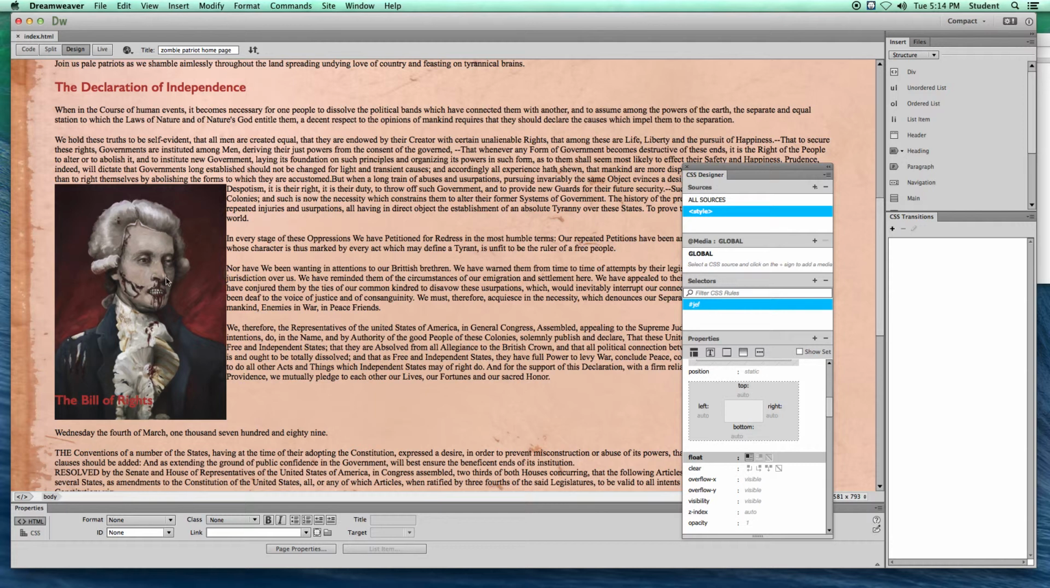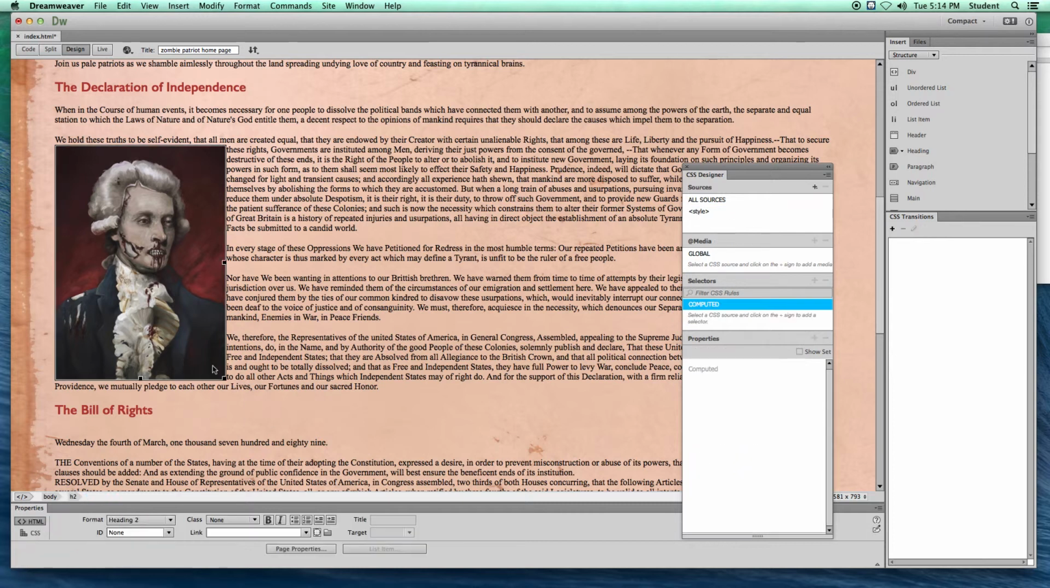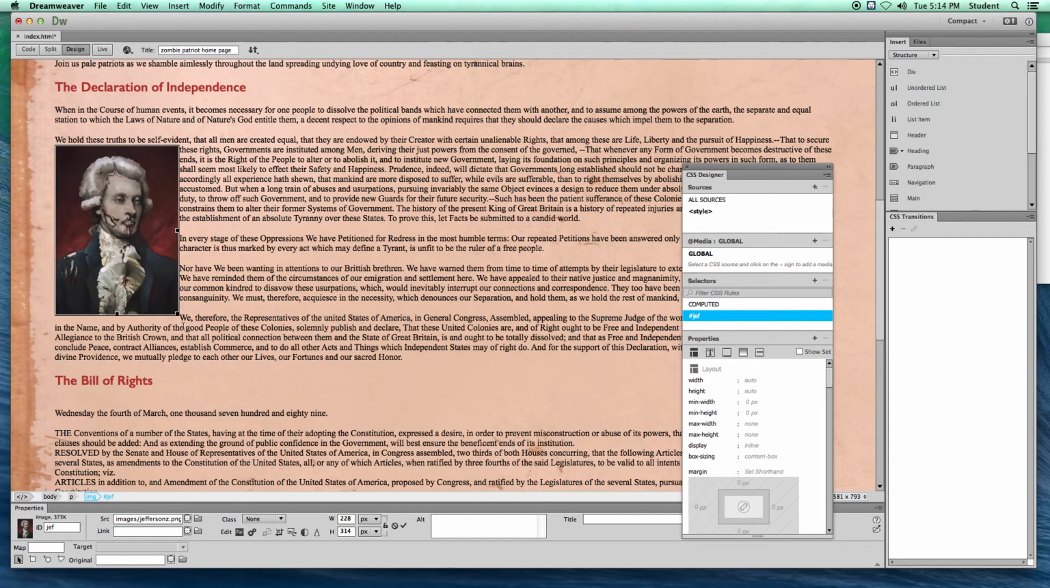If I move this image around, it should push that text out of the way. There it goes. I can make my image a little smaller. I can hold the Shift key down, grab that corner, maintain the proportions, and make it a little smaller. There we go.